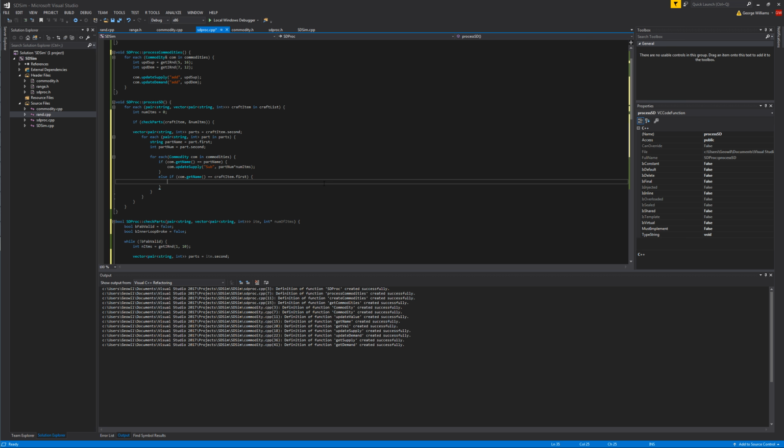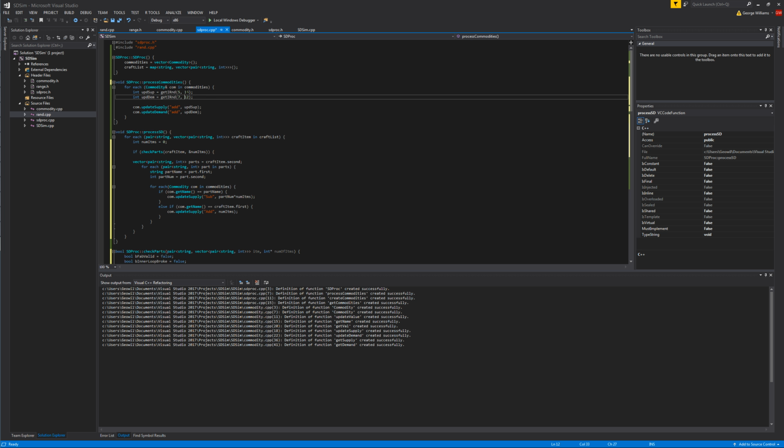And then say com dot update supply. One thing we need to do, we'll deal with that in a second. If there's an item that's craftable, we don't want to increase it in the process commodities. We only want to have it be created by consuming other commodities. So add, and then by num items. Okay. Now up here, commodities.